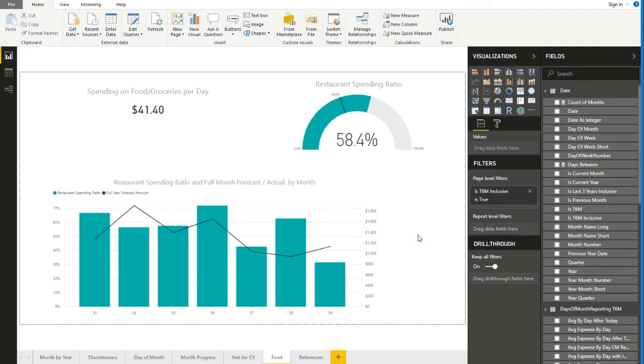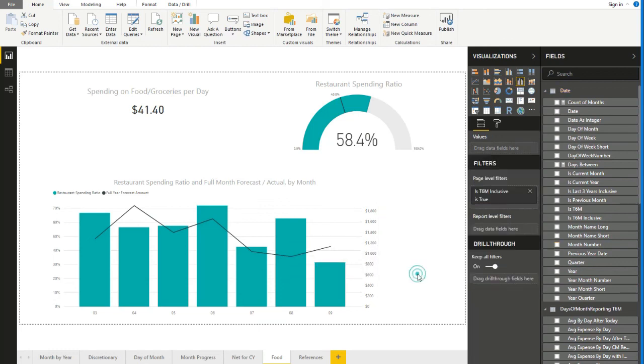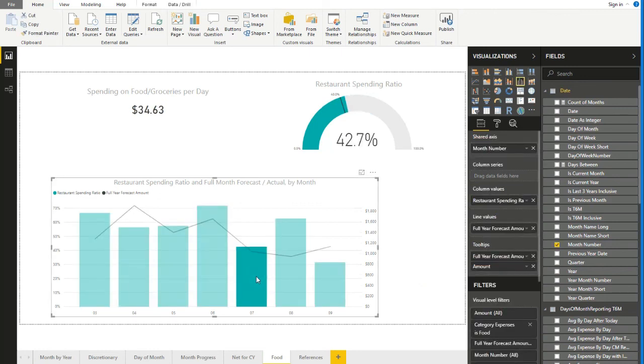And the clustered column line chart at the bottom is showing restaurant spending as a ratio of total food spending for the bars. And the line represents the forecast amount, in this case by month. And interestingly, it does seem to confirm quantitatively what we all probably suspect intuitively: spending a higher percentage on restaurants tends to lead to a higher overall food spend in any given month. Although that's not universally true, as August seems to show an exception there. We can also click on months here and see how the filter applies through to other visuals on the page, something that we can enable or disable as needed.